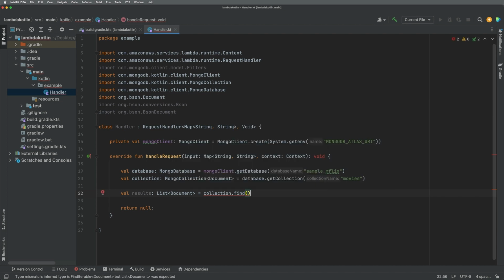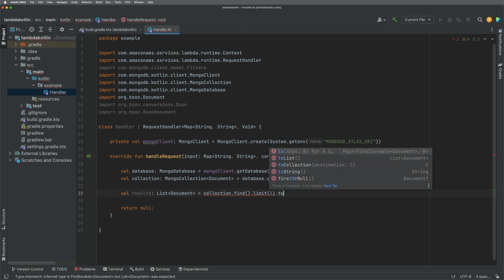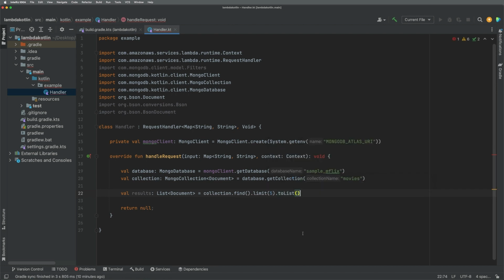But we're also going to limit the result set. Because the movies collection has tens of thousands of documents, we don't want to return all of them. And for this example, we're not going to be working with cursors. So we want to limit that result set to 5 documents. And we also want to convert it to a list because that's what we're expecting as the end result. So we're going to say toList. We don't have a filter in here yet, so we're basically going to return all documents from this collection, limiting it to 5.